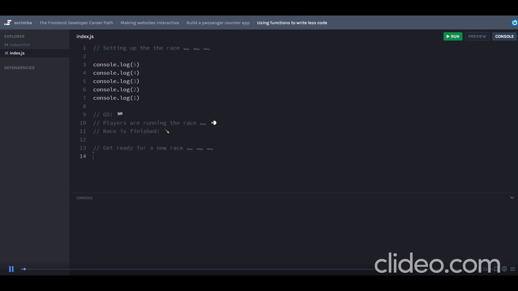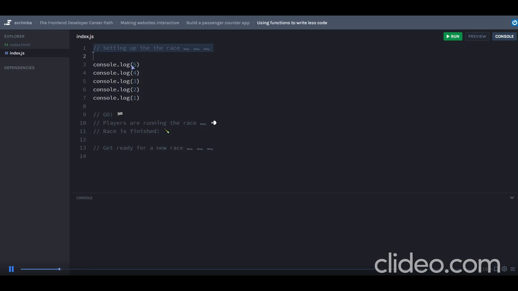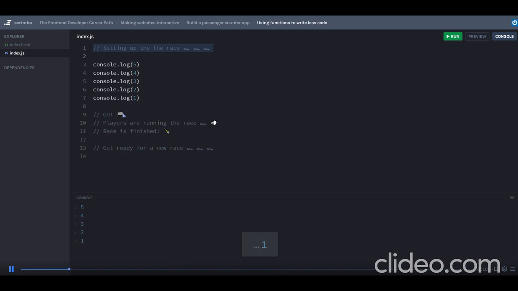Okay, so let's pretend that we are building a race car game. Here I have some comments which are meant as pseudocode for the functionalities of the game. And the only real functional part of it is these 5 console logs, which are counting down from 5 to 1. So we start the game by setting up the race, and then we do 5, 4, 3, 2, 1. If I run the code, you can see that is logged to the console. That means it's go, players start racing, and they would be running the race, and then the race is finished, and a winner is declared. And then, of course, we are getting ready for a new race.